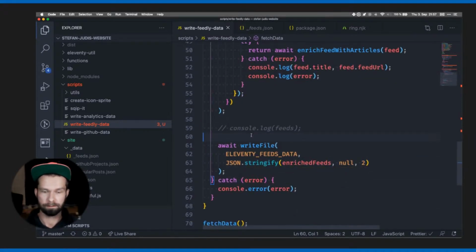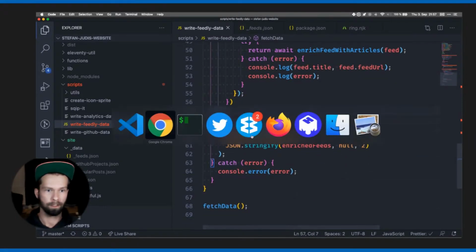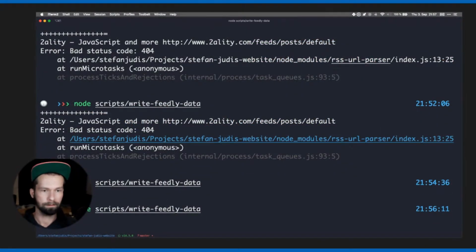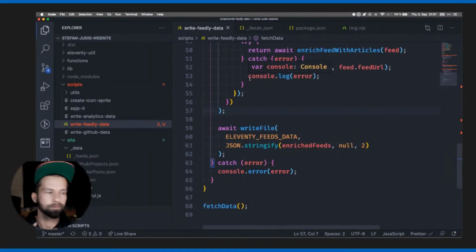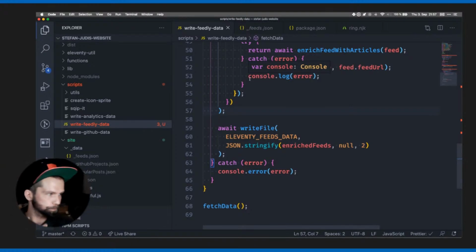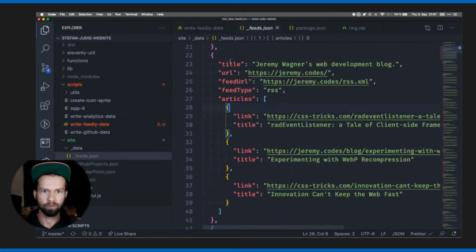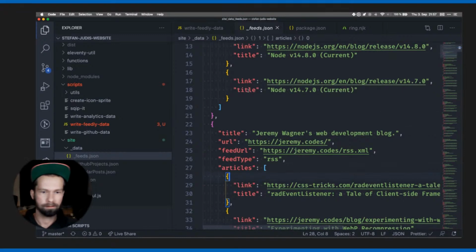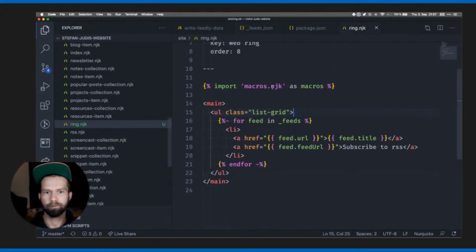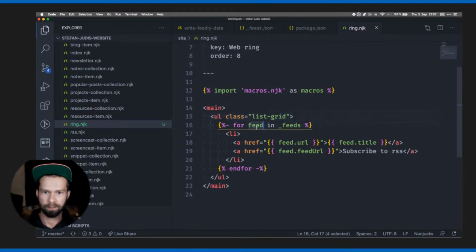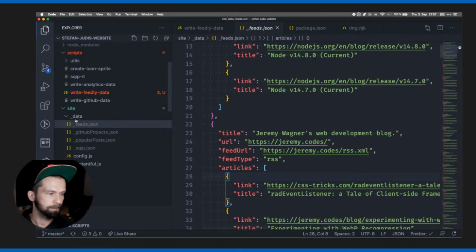And when I now run this again, we could already be ready to bring this back into Eleventy. So when we now go to feeds, this is still running fine. Yeah. So when I now go to my WebRing site, what we have in here, so we're iterating over this feeds file, which is included in the data directory. So my script was writing that beforehand.